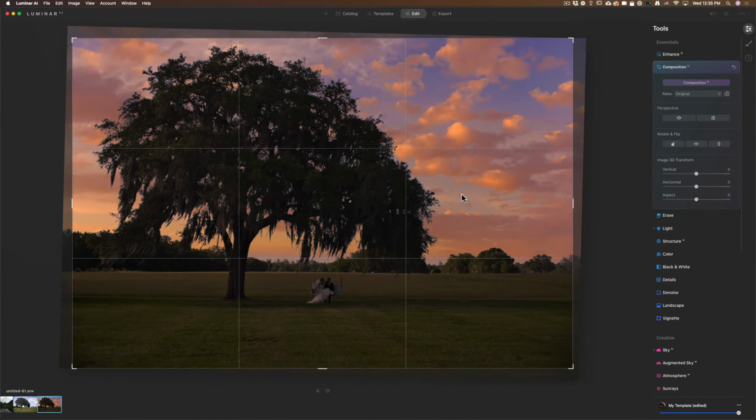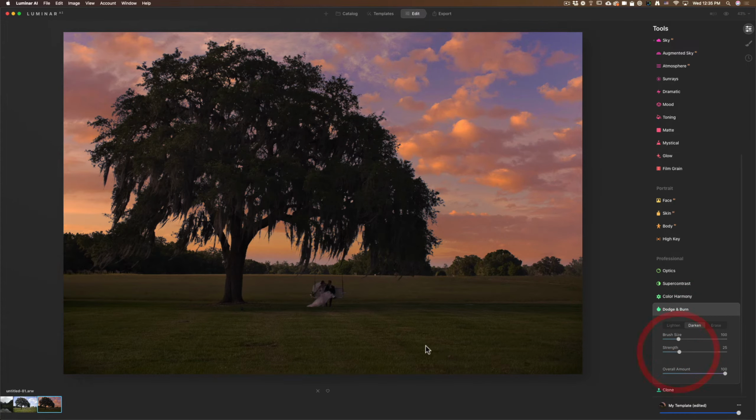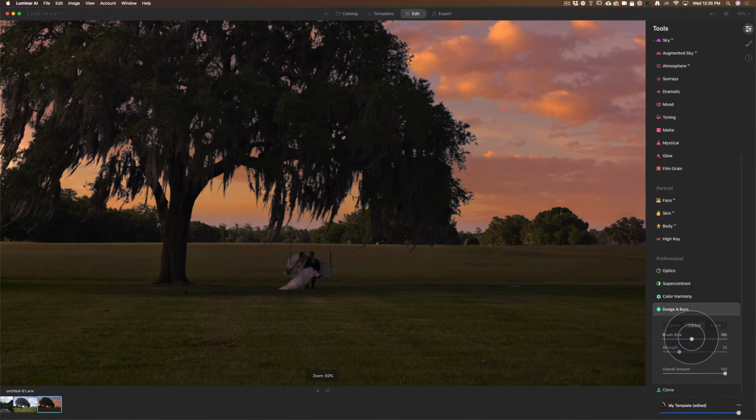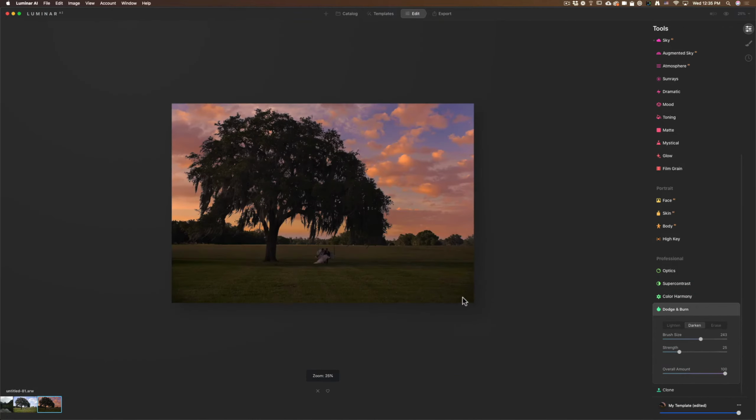Plus, the tree is exactly on the rule of thirds, which is kind of cool. And then let's go here into the dodge and burn. What we want is darken, strength very low, brush size very big. And then I'm going to make this darker like we did before. So I'm just brushing to make this a bit darker.